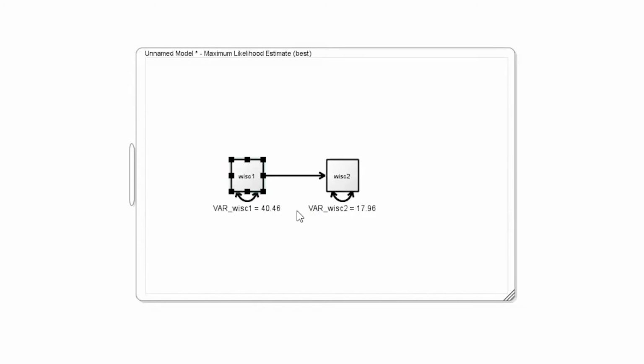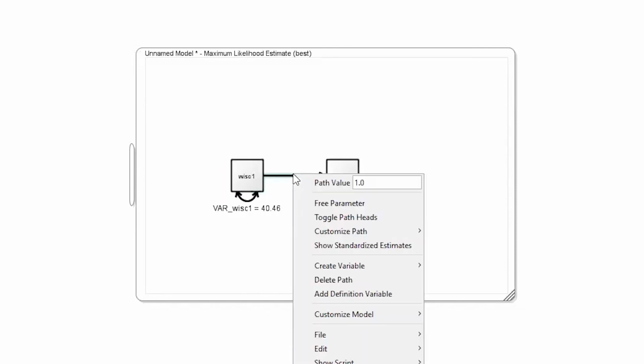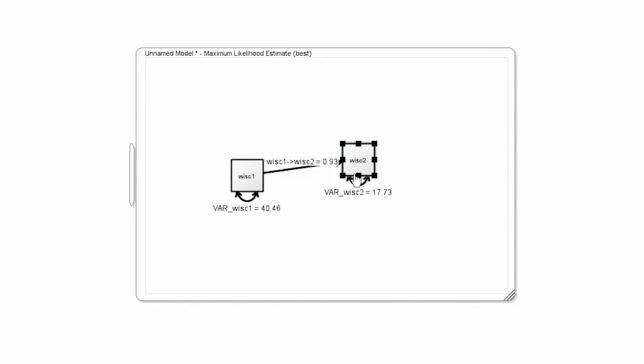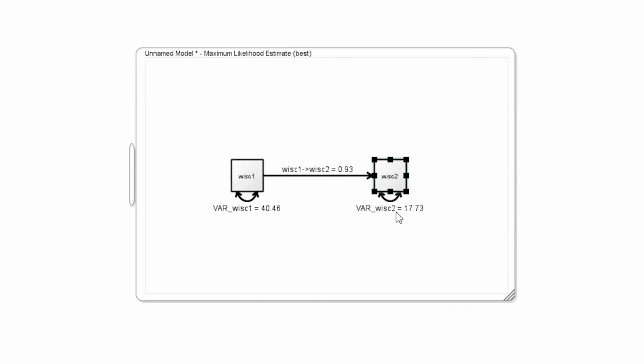And then I need to tell Onyx this thing is a free parameter. So I left click again and I see this menu and I click free the parameter. And then I see, ta-da, I now see the number that represents the unstandardized regression weight. You'll notice this number down here changed. That's because this number now represents the error variance.